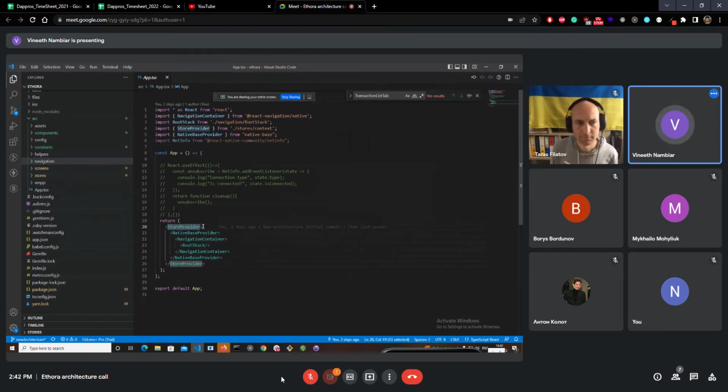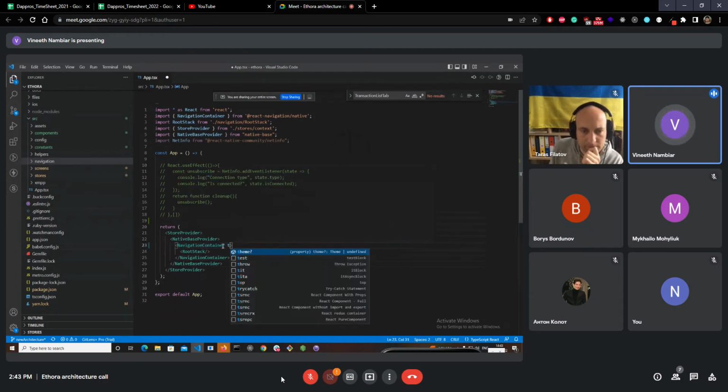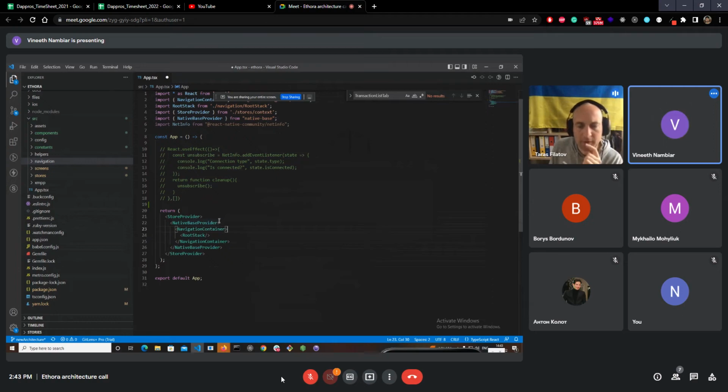We wrap it with this store provider, and then there is this native base provider. Native base is basically the UI library that we are going to use. Currently it has no configuration set. In future, we will be able to create a theme, set a basic standard theme, and provide those configurations over here with the theme property. So native base we are going to use in the new architecture.